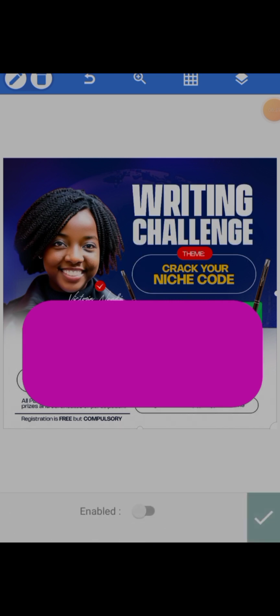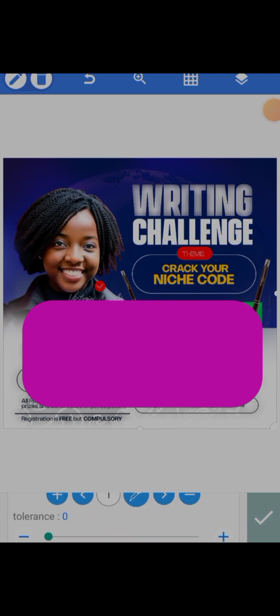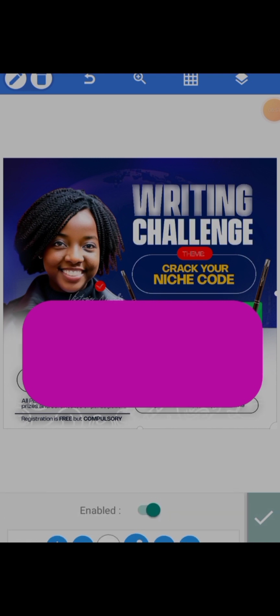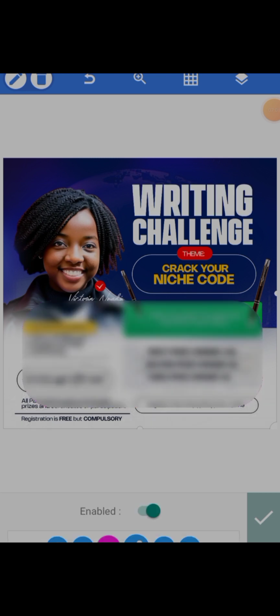As soon as you click on erase color, don't mind this. Just bring this here and pick this color. Ensure that it picks this color. Go ahead and click on good. Perfect. As you can see, we just achieved this simple but very crazy effect using our Pixellab.